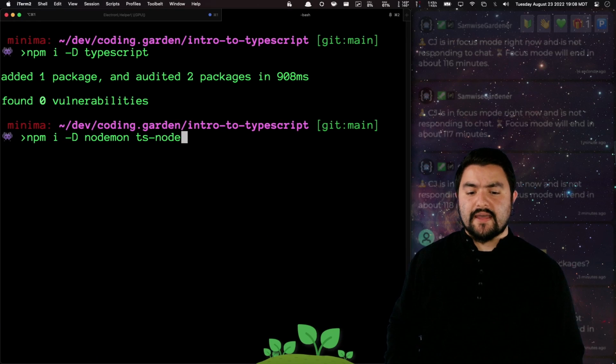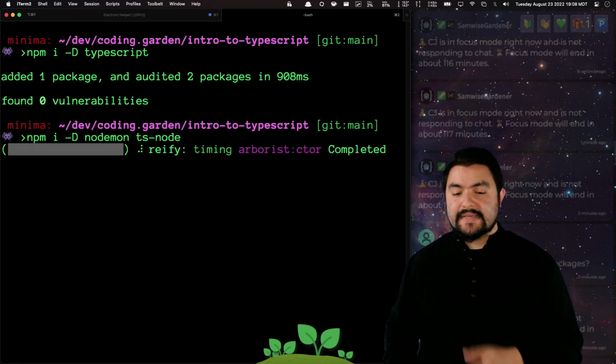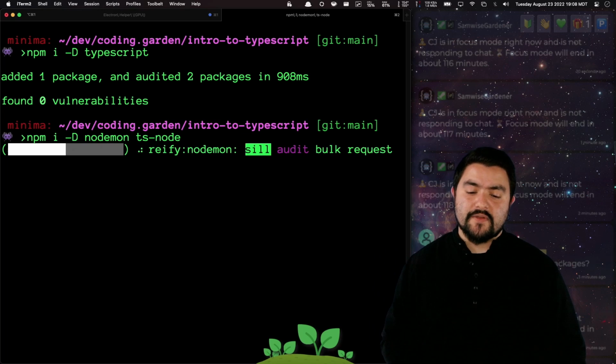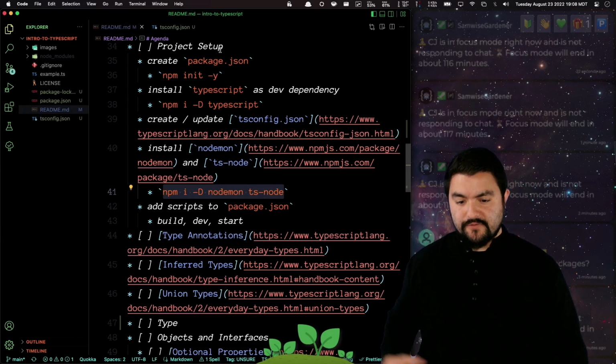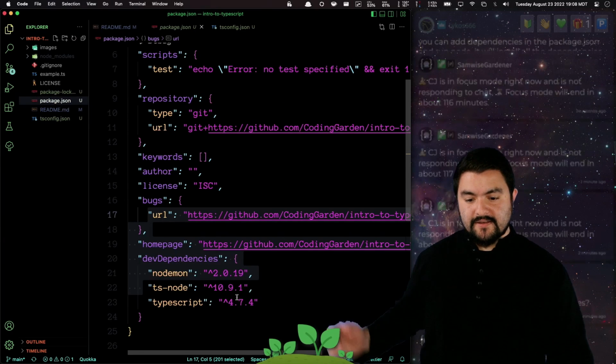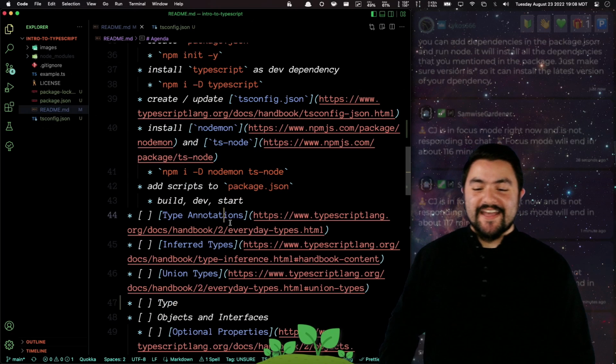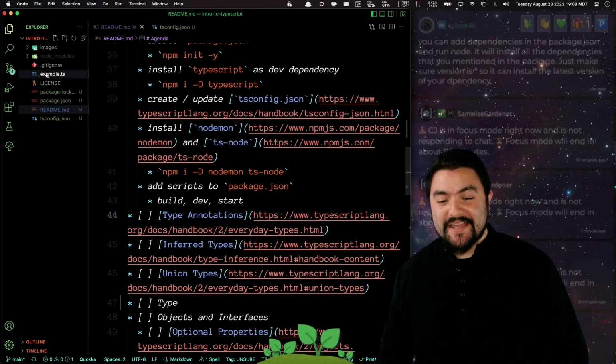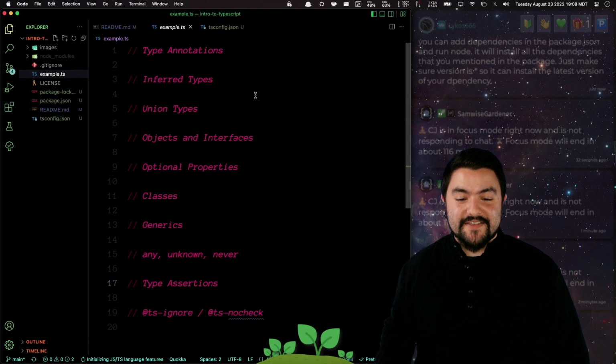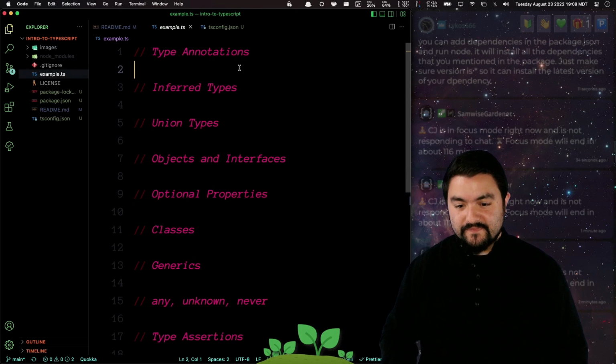So if I do npm i -D nodemon and ts-node, those will be added to our dev dependencies as well. And so if we look in our package.json, we have those. Good to go. All right. Let's see our first type annotations. So let's dive into this example.ts file.